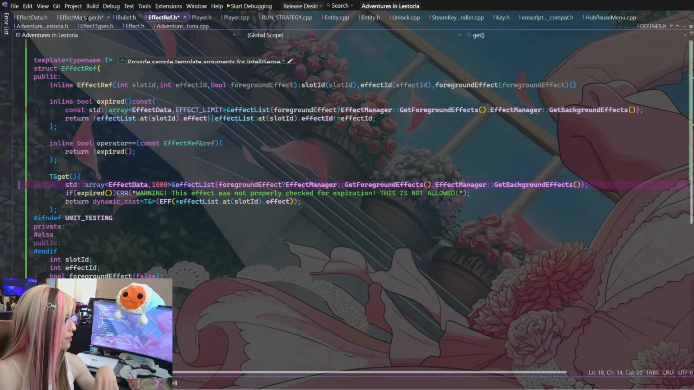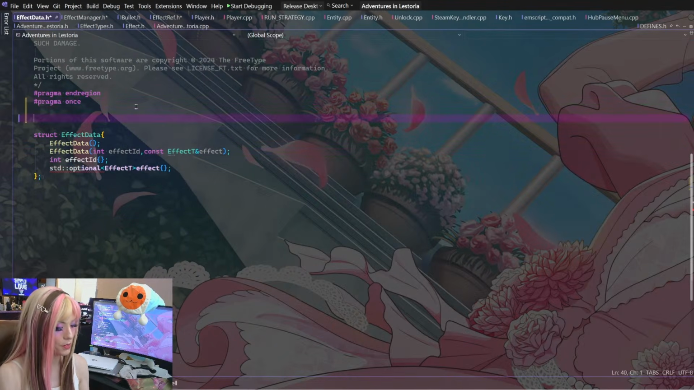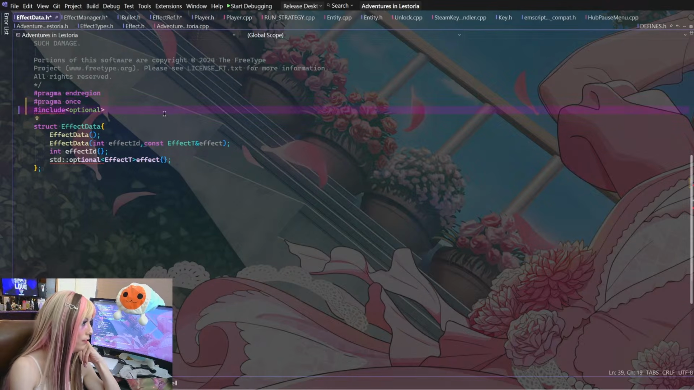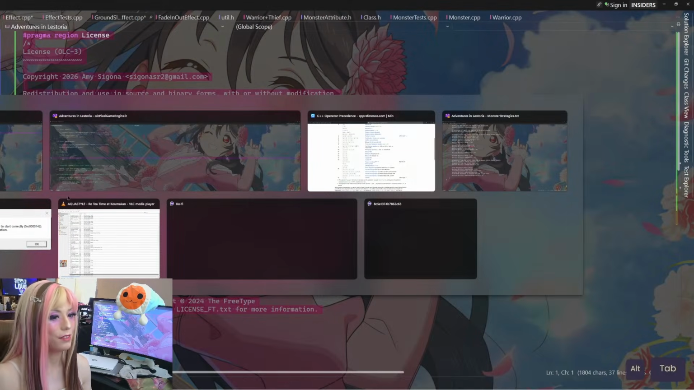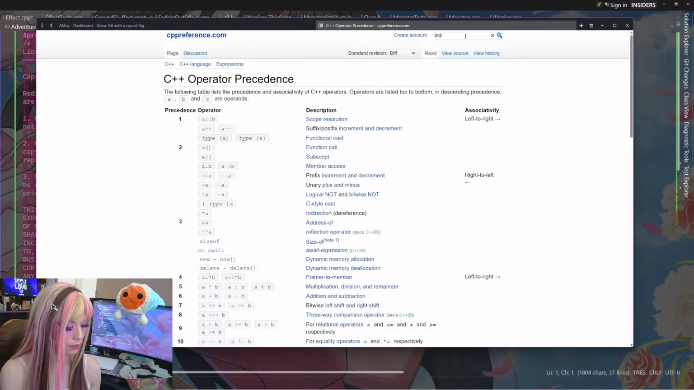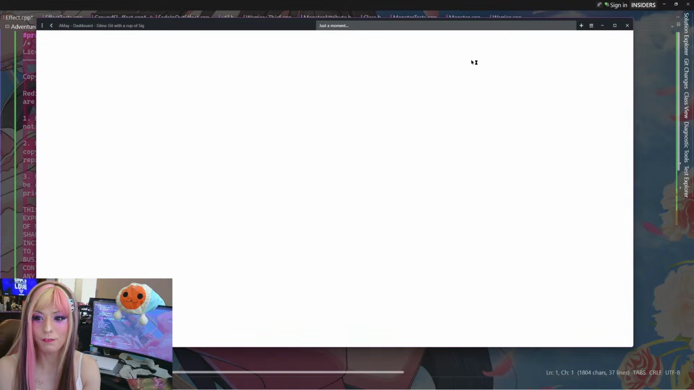So do I have to redesign this then? Let me see. So it has an optional. Well, let me include optional first of all. What is it called? What are you called? Maybe like... I feel like it starts with a V. For some reason, I'm reaching for V.